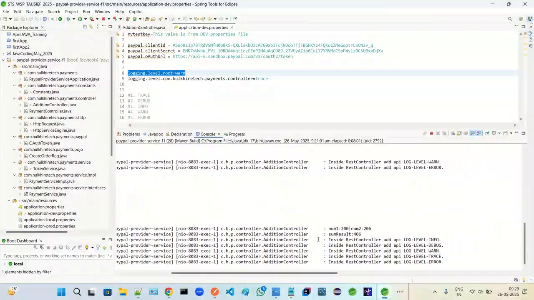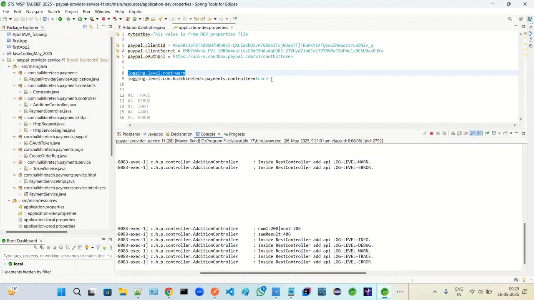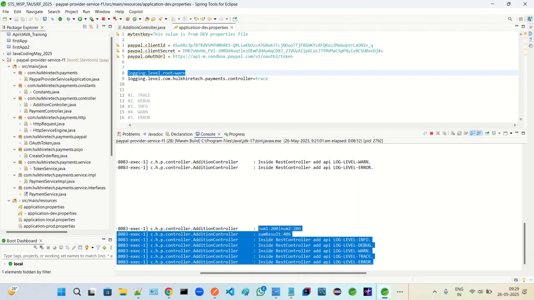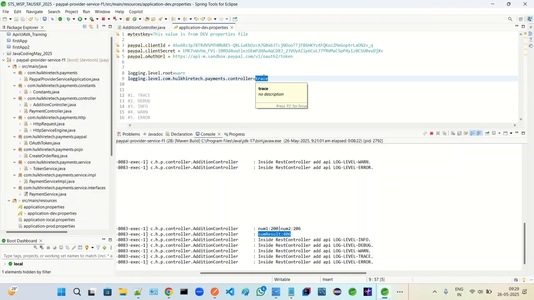Trace means what? It will work for all: info, debug, warn, error, right? So info, debug, warn, trace and error all got printed, and for information it has printed the result also, isn't it? Yes. So if at this moment I make it warn, then warn and error will come, and debug and info will not come, so the result will also not.